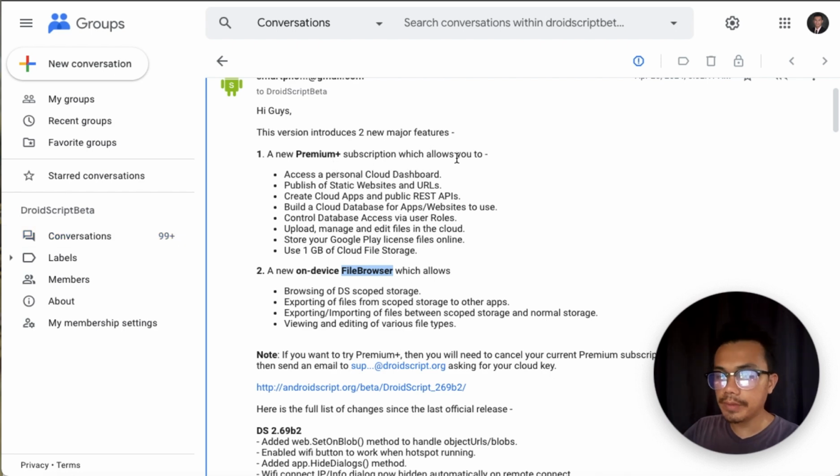It allows you to access a personal cloud dashboard, publish static websites and URLs, create cloud apps and public REST API. This is what I'm talking about, the Node.js servers. Build a cloud database for apps and websites to use. Control database access via user rules. Upload, manage, and edit files in the cloud. This one uses the same file browser which we use in the DroidScript application.